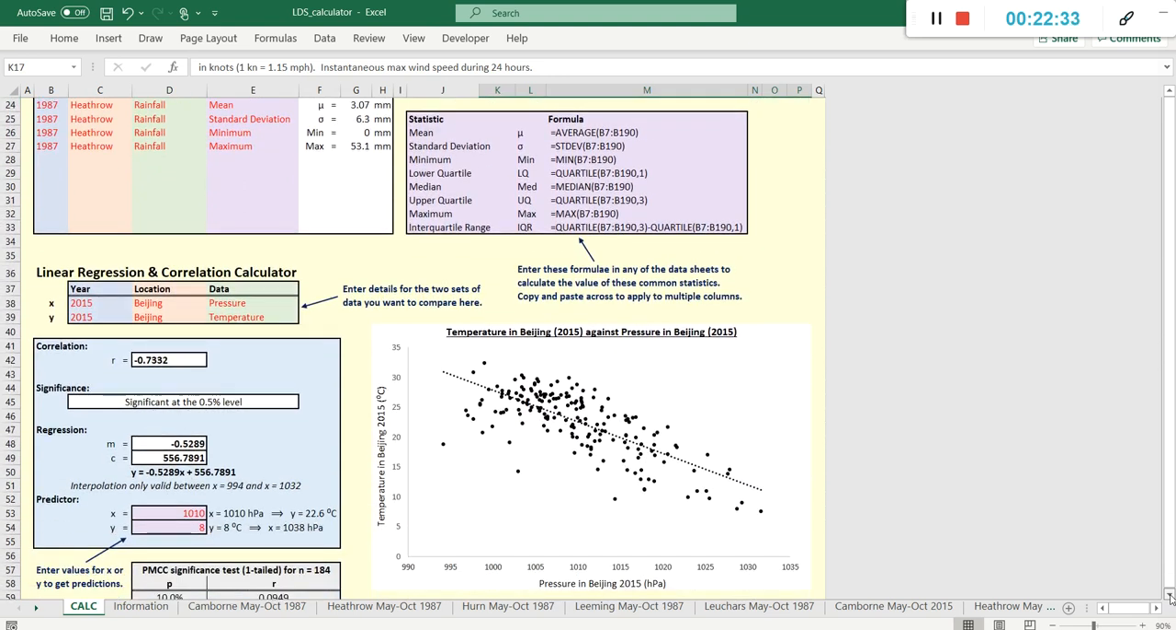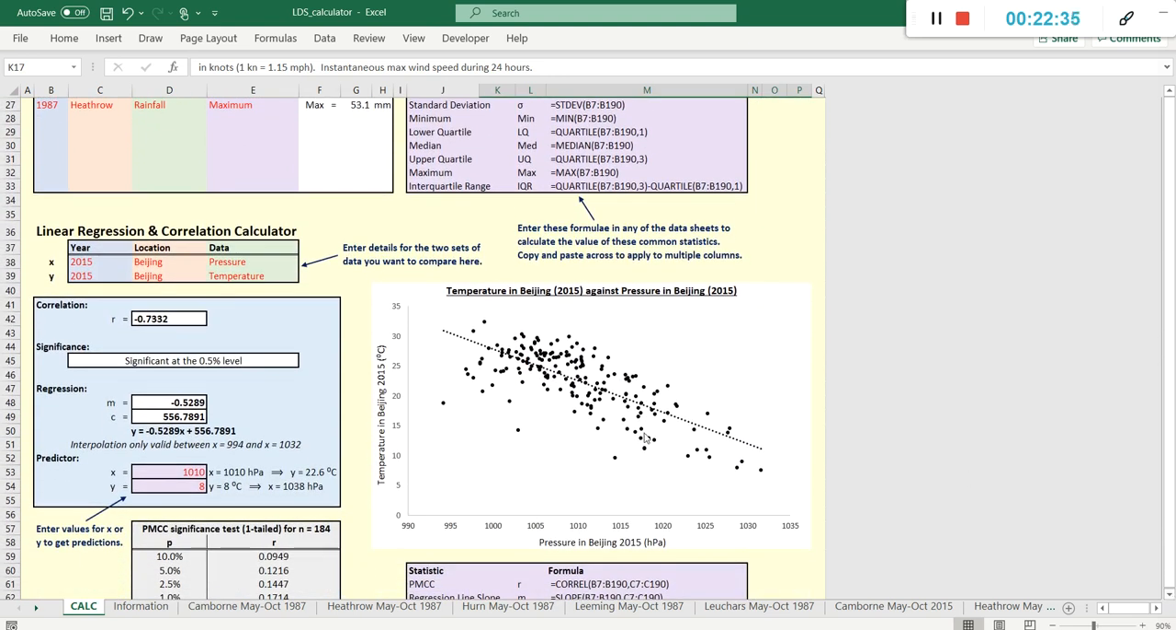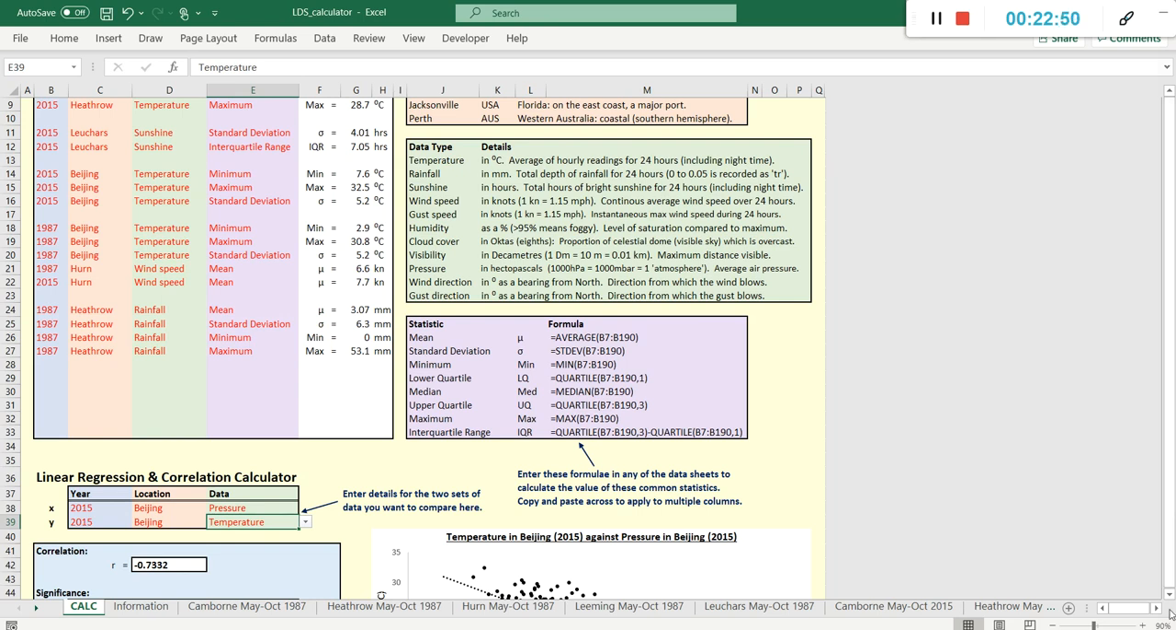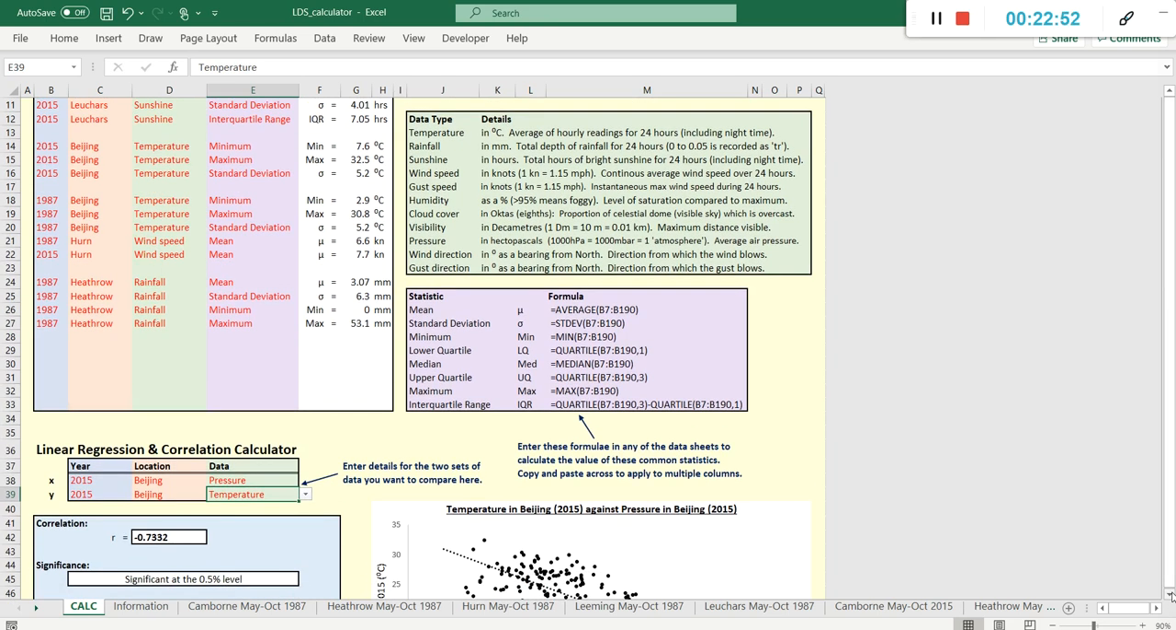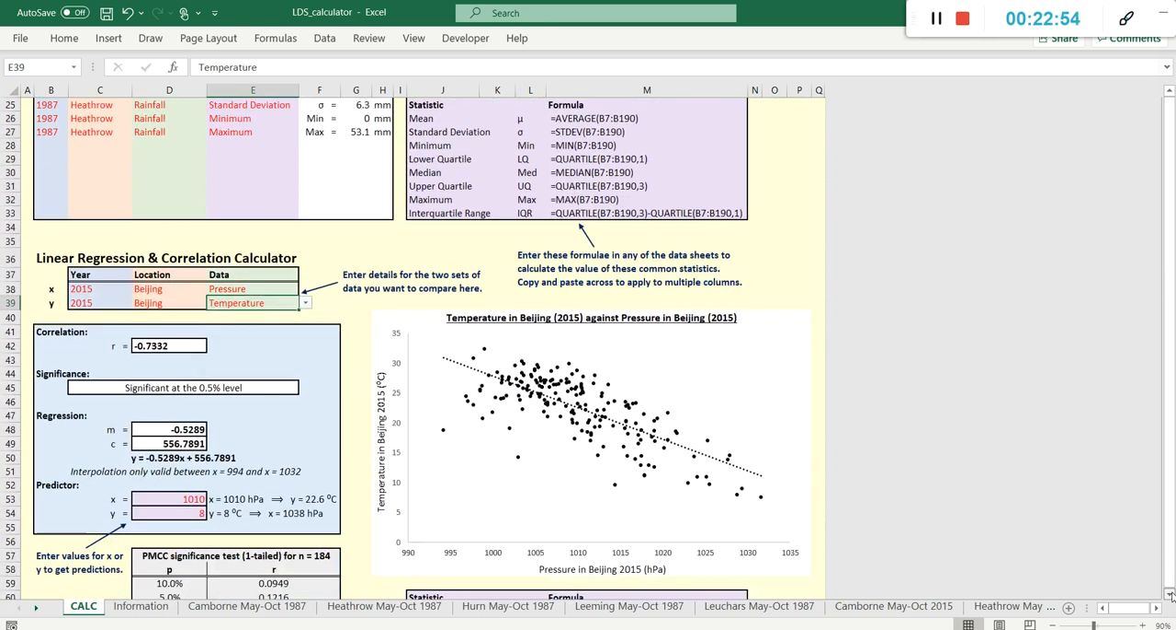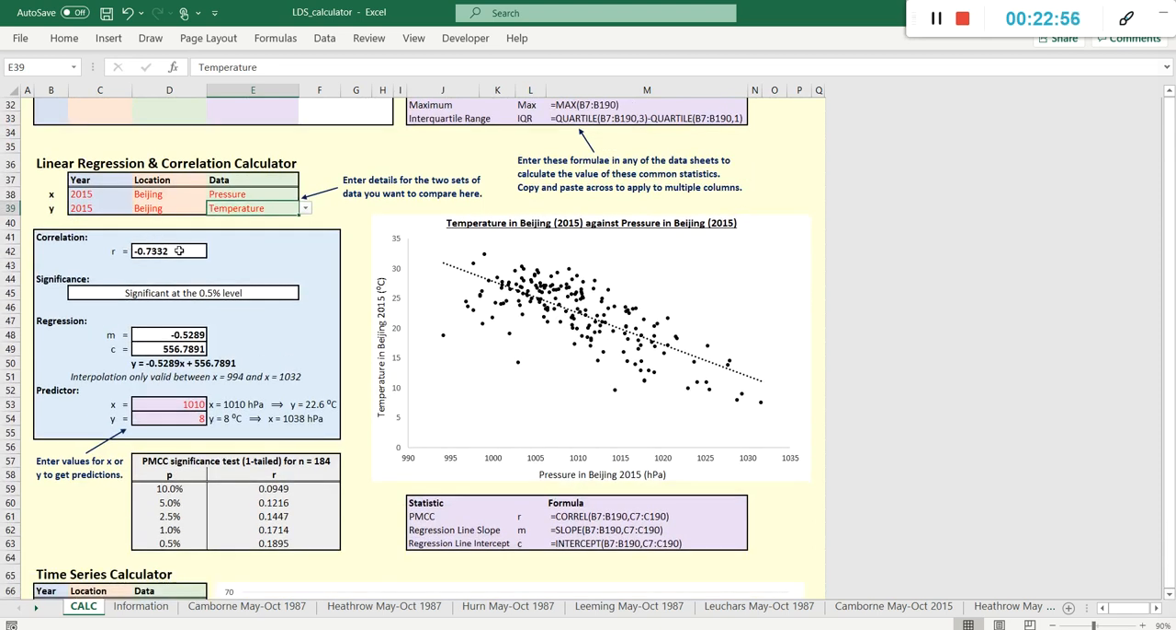If we look down here, you can see a convenient way of generating scatter graphs. All you need to do is choose your X and your Y. So in this case, I'm plotting pressure against temperature during the same 6 months in Beijing in 2015. We can see quite a strong correlation between the two, according to that. There are measures for correlation. So we can see the correlation measure here, negative 0.7332. That means there's quite a strong negative correlation.